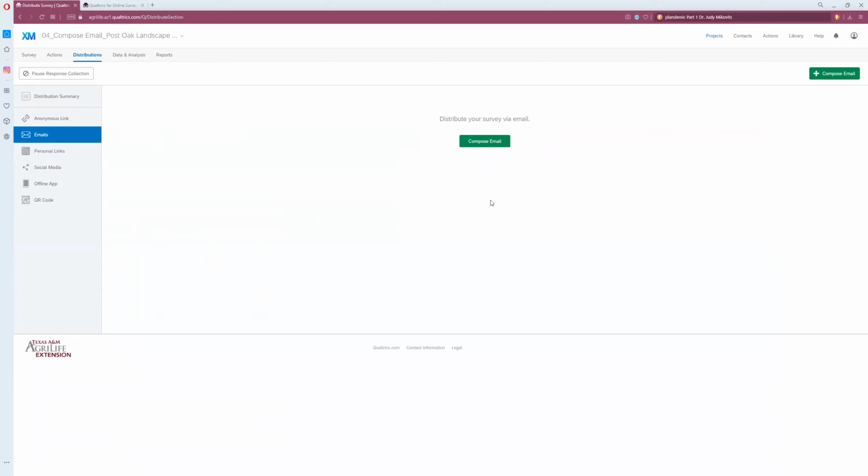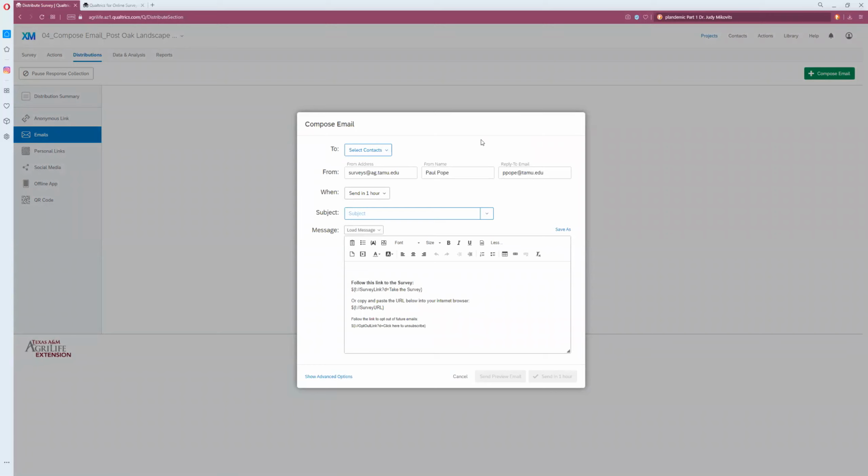So the first thing it wants you to do is compose your survey invitation. And that's what it looks like. So the first field is the to field. So who you're sending the survey to. Notice at the bottom here, it already put in the custom link for each person. They can either click on the link here, or they can copy and paste the URL and put it in their browser.